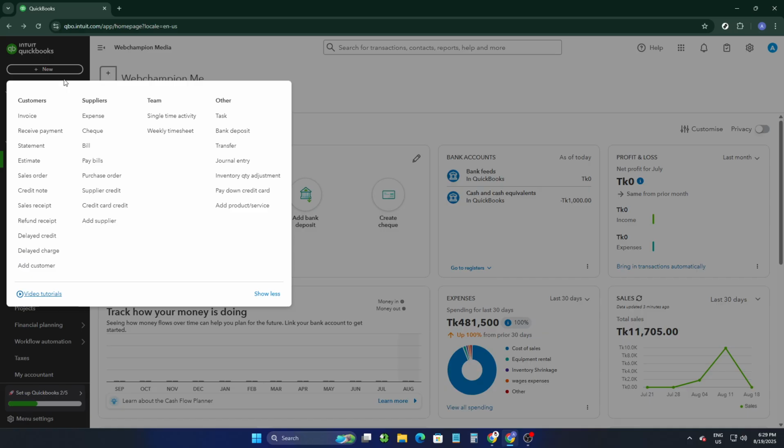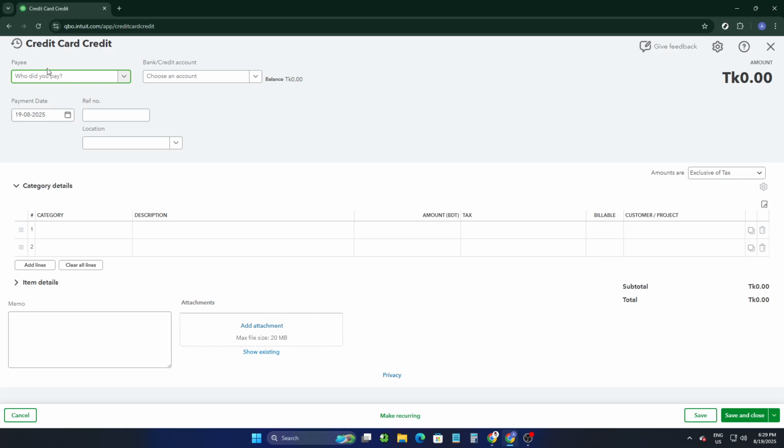Once you're in the menu, look for the suppliers section. From here, you can find the option for credit card credit. Clicking on this will take you to a new screen where you can manage your credit transactions. Now you'll want to enter the details of the person or company you are making a payment to by clicking on the Payee field. If you're following along in demo mode, feel free to choose a demo person as your payee.